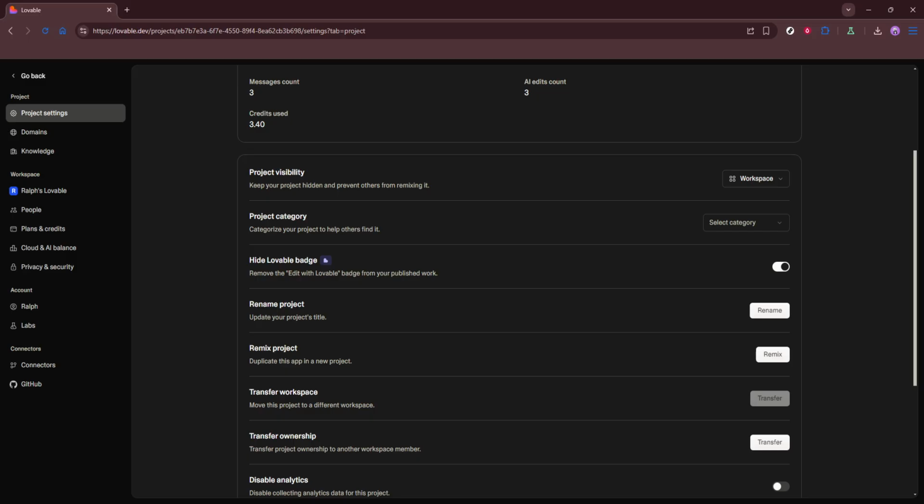Look for the option labeled Hide Lovable Badge and turn it on. This toggle controls whether the Lovable watermark appears on your published site. The change usually saves automatically, but watch for a saved or checkmark indicator to confirm.